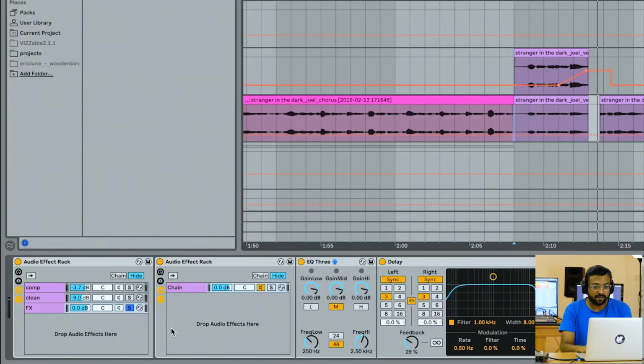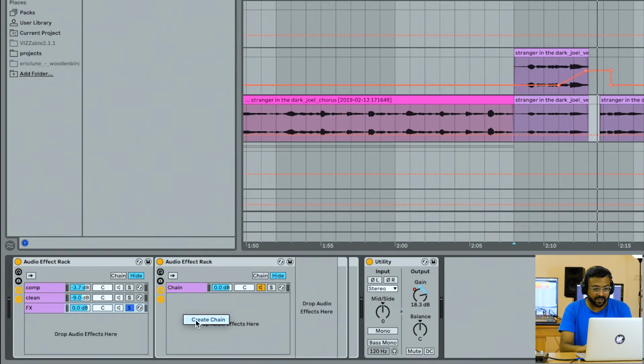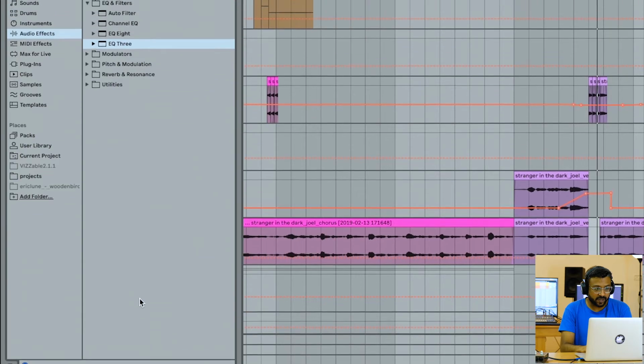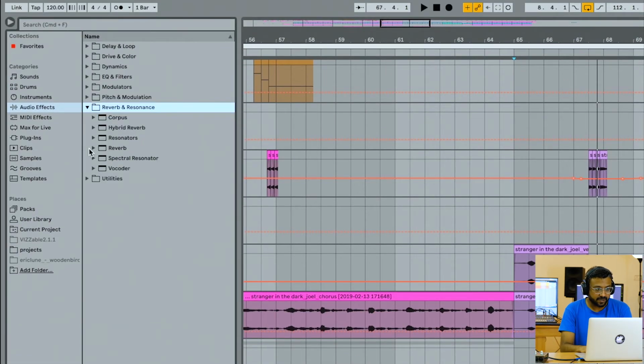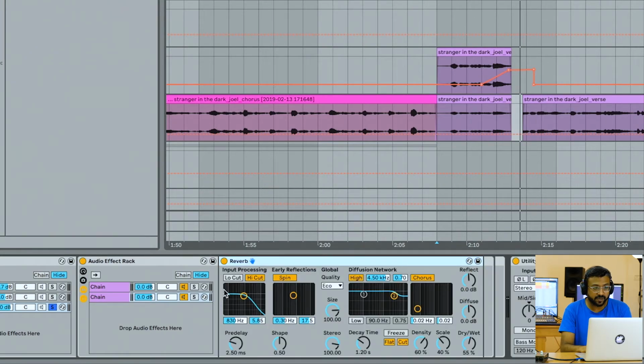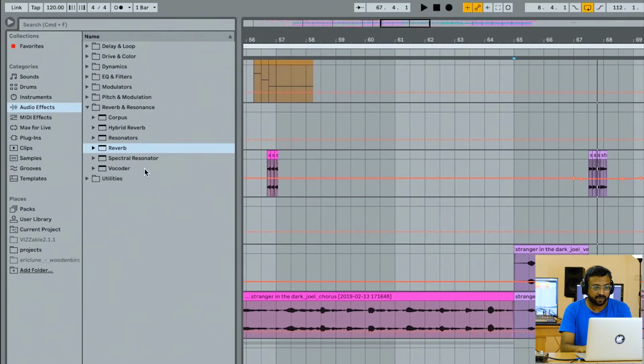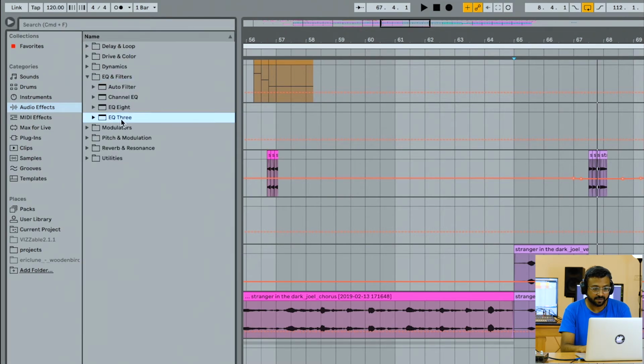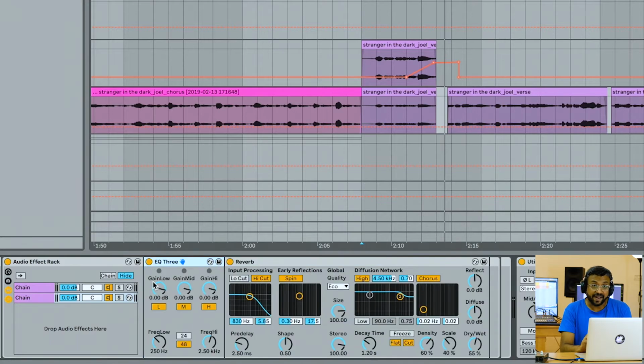From here, the next thing I like to do is add some reverb. Now for my reverb, I'm going to do the same thing. I'm not going to add my reverb after my delay, but I'm going to use another chain. So in my effects chain over here, I'm just going to add a new one. Let me go ahead and add a reverb. That'll be under reverb and resonance. And before my reverb, I'm going to do the same thing and add another EQ3. On this EQ3, I'm going to turn off my lows and mids, and I'm going to have my reverb work only on my highs.